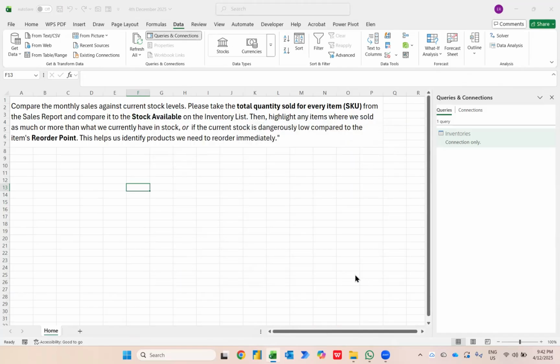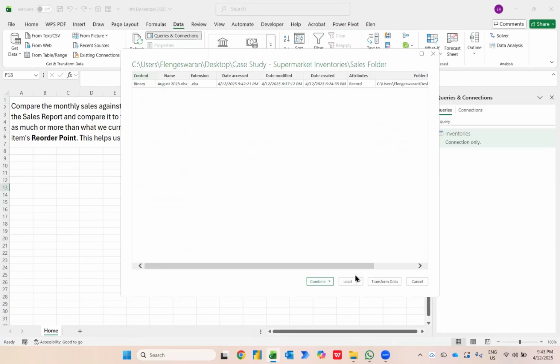So once you press open, you will notice a box will appear. In this particular sales folder, we only have one file, which is the August file only. What I'm going to do is press Combine and Load To, because Combine and Transform means we'll go to Power Query. Combine and Load means we'll load as a table format. I want to press Combine and Load To.